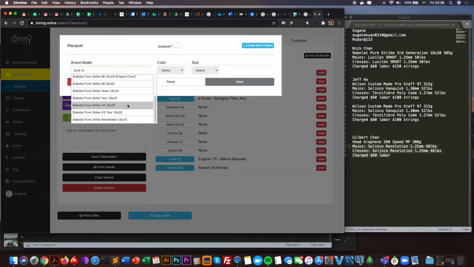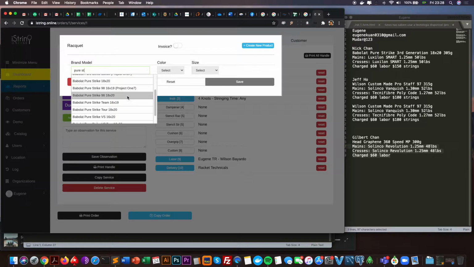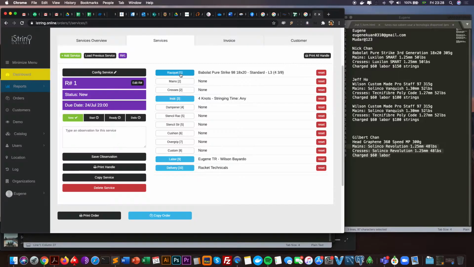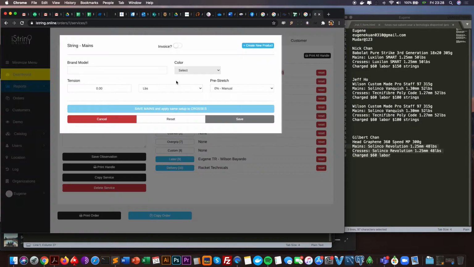18 by 20. Well, then you can edit whatever you want. I'm going to put it over here, 18 by 20, standard. I guess his grip is 3/8, save. So here's the racket, you have to do the service, and then you need Luxilon Smart.